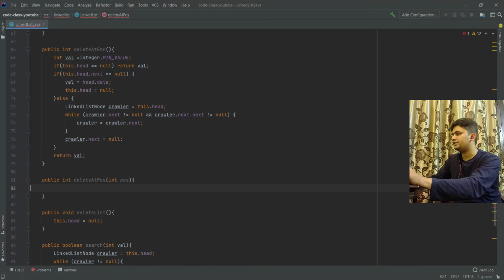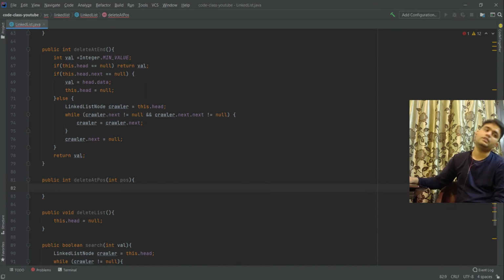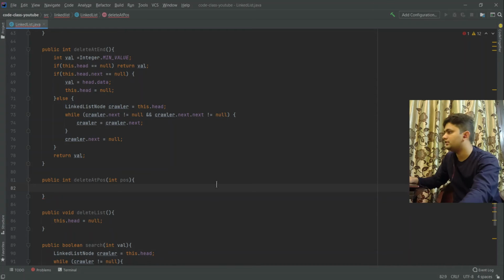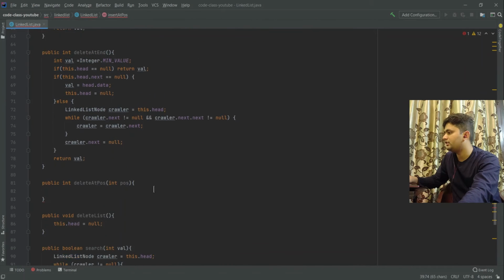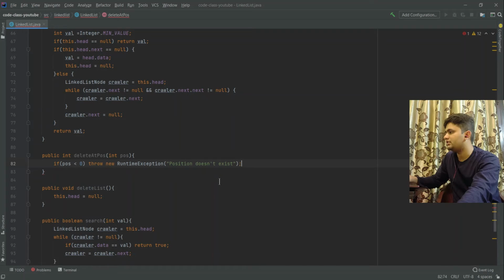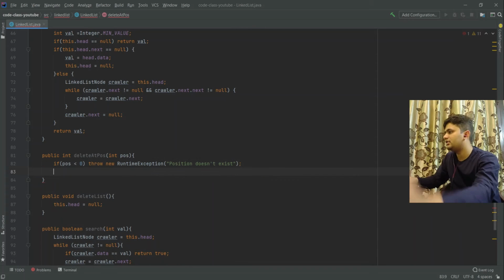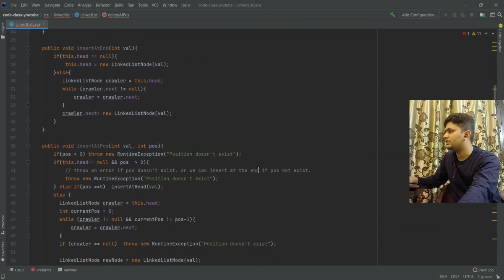Okay, now let's see how delete position works. Just like the insertion, we can have those checks in this as well. Initially we will check if the position is negative. We can have the safety condition. Okay, then we will check.